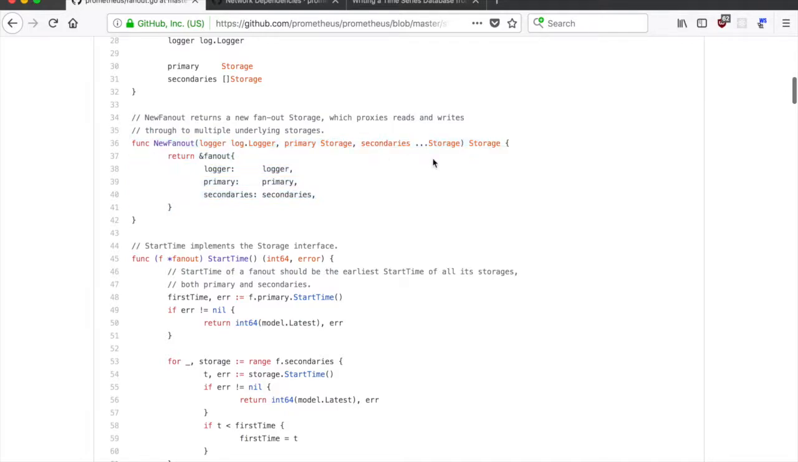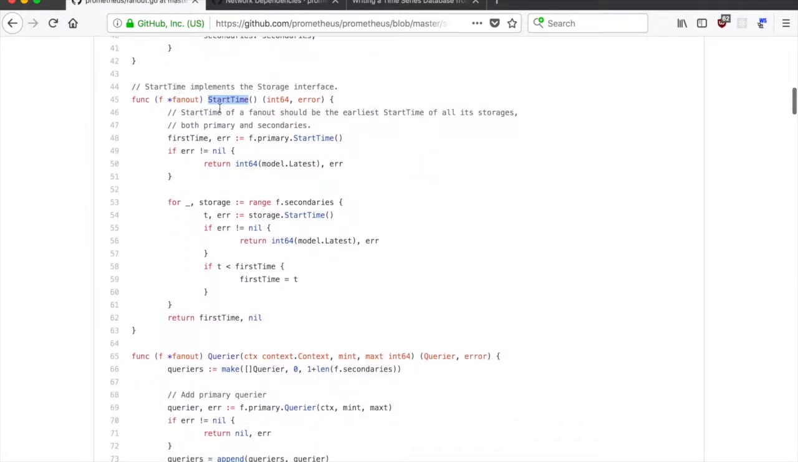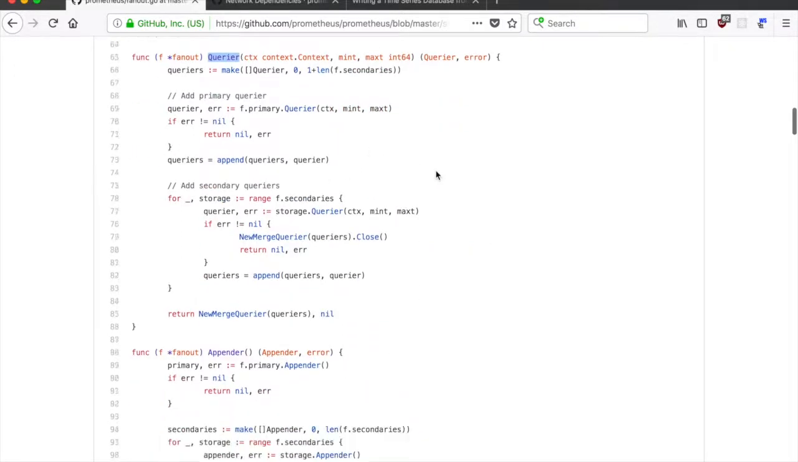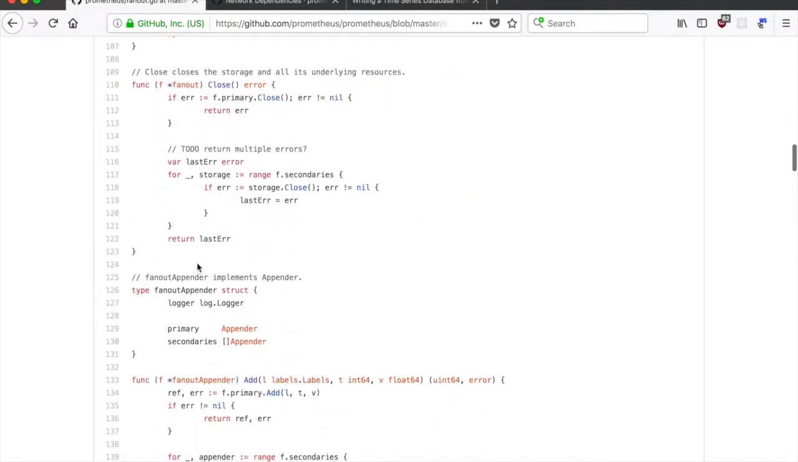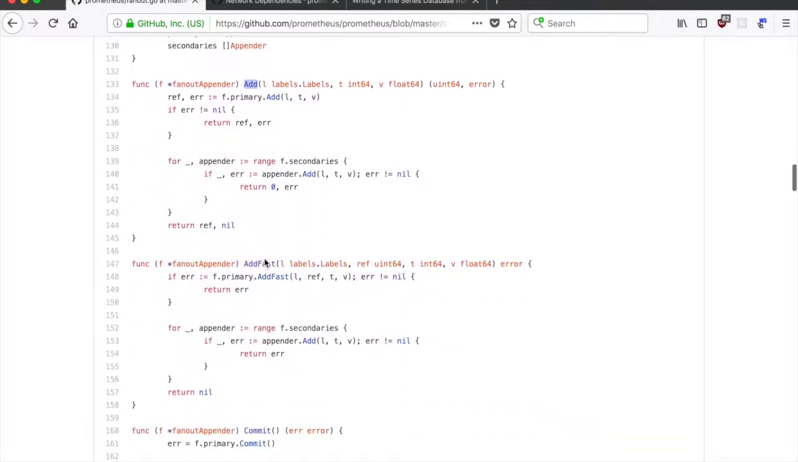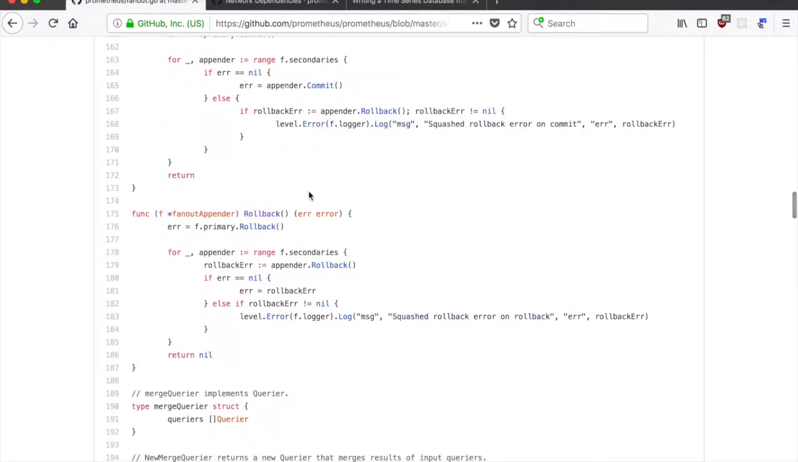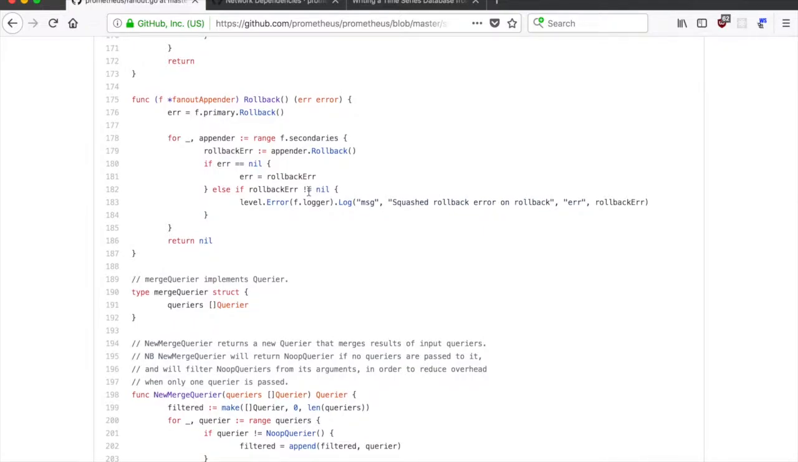Or I guess structs. That's just the constructor. It looks like fan out actually implements the storage interface. So we've got the querier, we've got the start time, we've got the appender, we've got the close, we've got the add. So basically it has all of the same methods that are in the interface, so it's a storage that multiplexes over other storages. Or I guess it's not multiplex, it's literally a fan out, where it's fanning out to multiple storages. So you kind of get a storage pyramid where you have the fan out storage on top, and underneath you have maybe a remote storage or a TSDB storage or a no-op storage, and you can replicate those messages to everything.